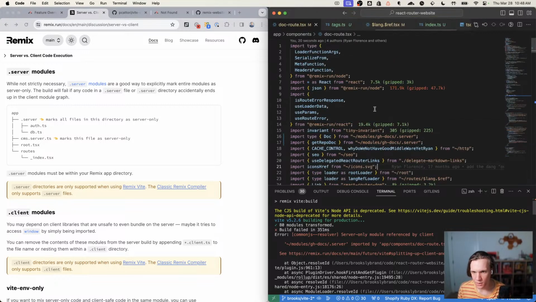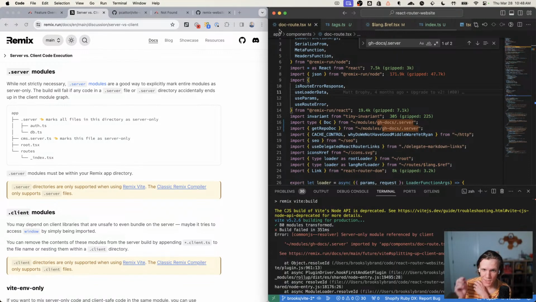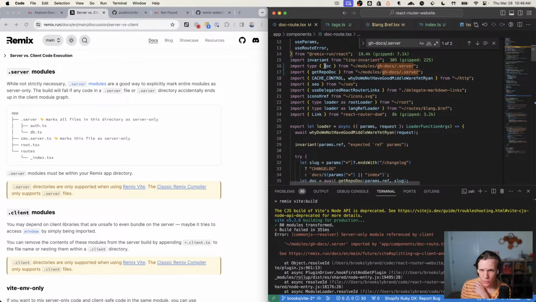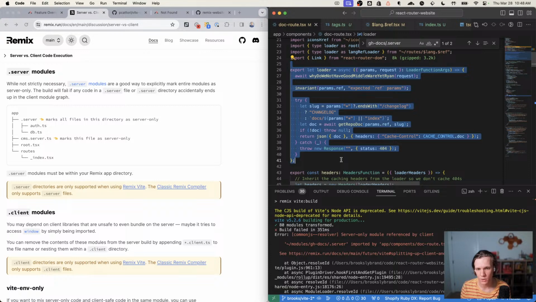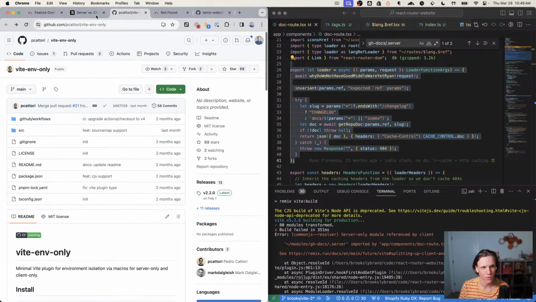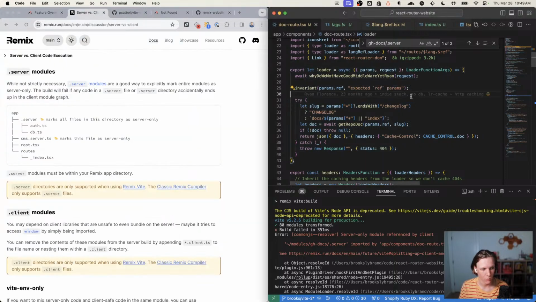Okay, so imported in here. So this one is, am I in the right file? Yeah. So GitHub docs slash dot server. Why are you upset? So server only module reference. Oh, okay, because the doc route is client only. It doesn't know that git repo doc inside a loader is server only. So this is where I could use Pedro's server env Vite env only thing, and I could wrap this and call it a day. That could work really well.